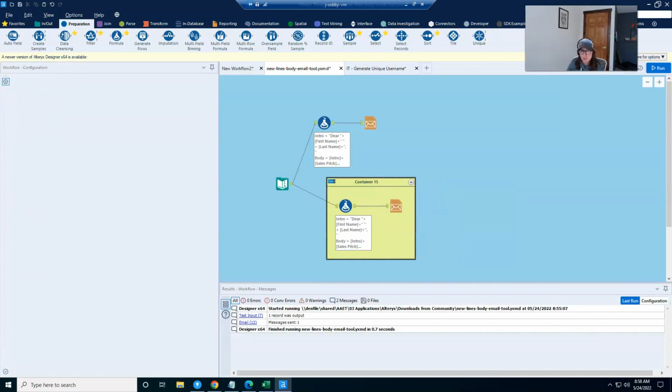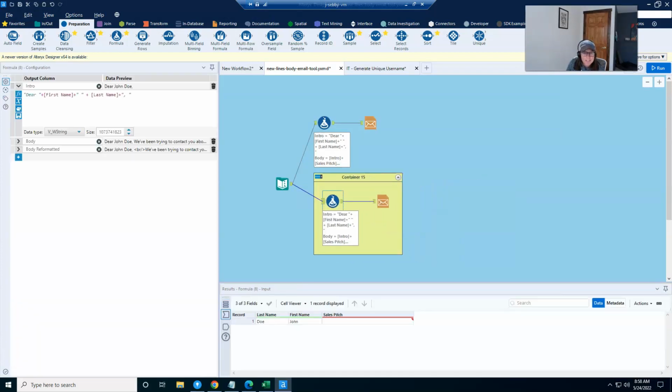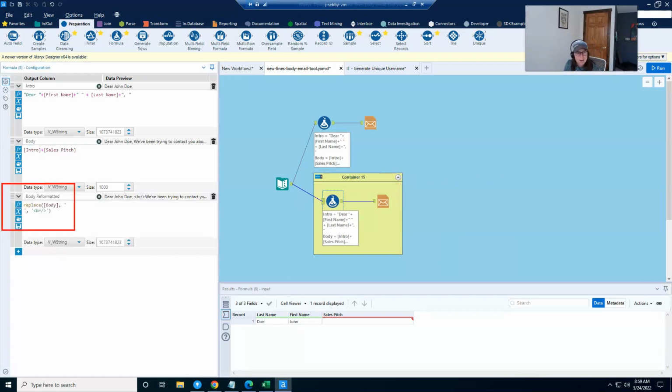I have another container here with essentially the same tools, and my formula tool just has one extra expression. I'm using a replace function against the body column, and I am replacing the carriage return with an HTML line break tag. In this replace function, I put in a single quote to denote what I want to replace, which is the carriage return. So single quote, you hit enter, and then you add another single quote to denote the end of what you want to replace, and then you insert the HTML tag.